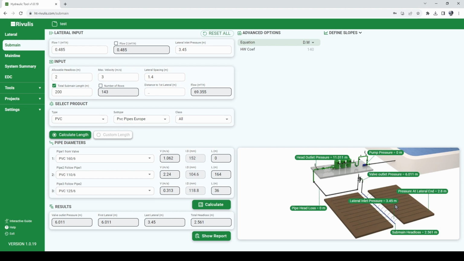We see also that the graphic part here on the right is updating. So we still have the lateral inlet pressure, lateral end pressure, valve outlet pressure, submain head loss. So the submain is losing 2 meters. And later on, when we start calculating also the main line and the system summary, we will see that all these values here will start to populate with real values of pressure.